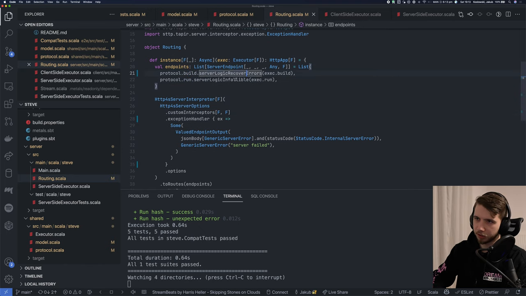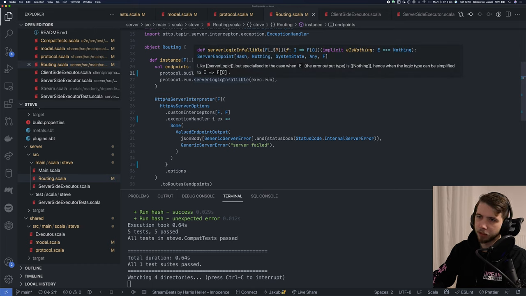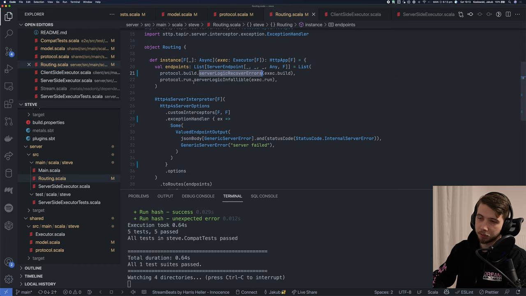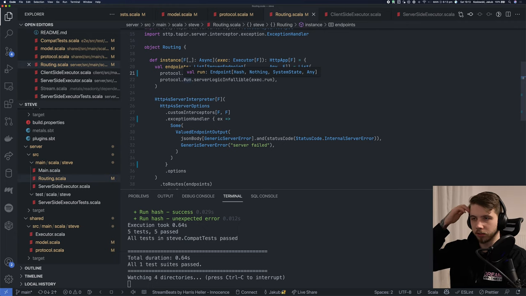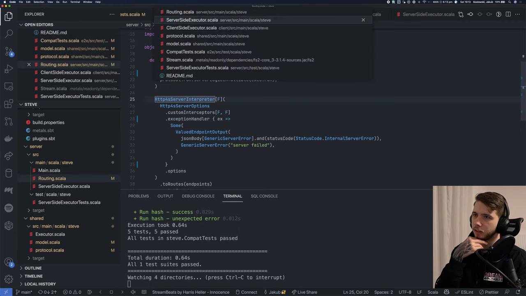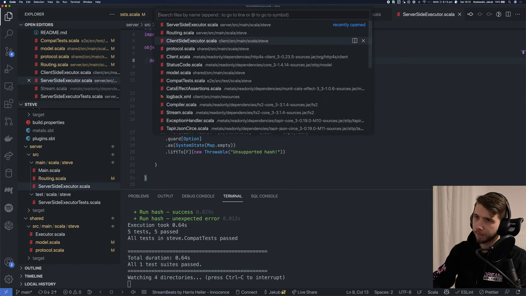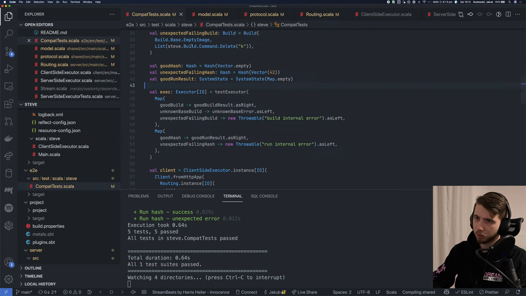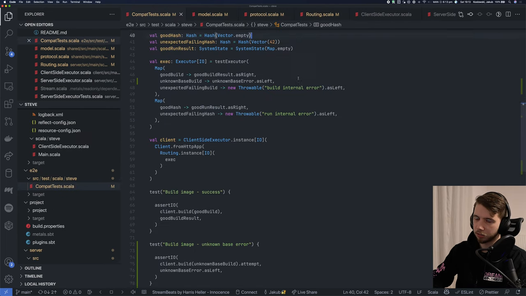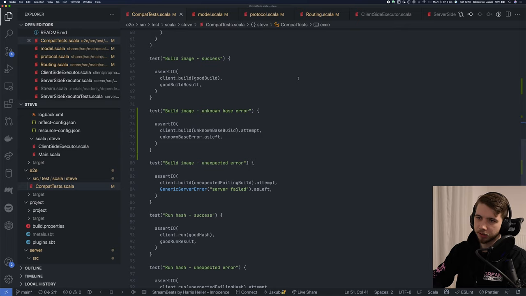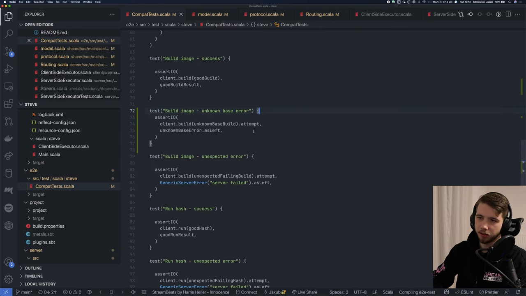So that this is no longer infallible, it recovers errors. We can only use infallible if the endpoint says that it returns nothing as the error type. So yeah, we added this error structure to our endpoint. So the compat tests now work. So this means that the client is also able to handle these typed errors. Right?